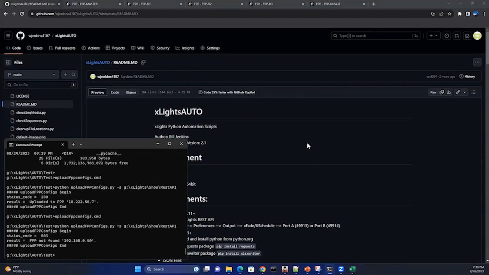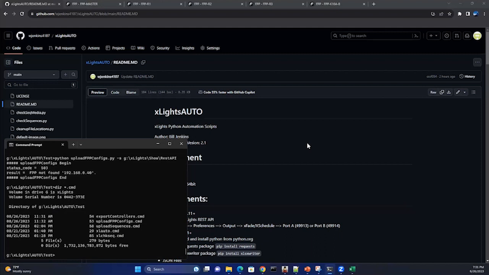But these are all using tools within xLights to do this. The Python script is just formatting the curl request, seeing what you selected, and then telling it to do that, and then helping log it out to output. So that's, let's see, which ones go to it automatically. But upload sequences.